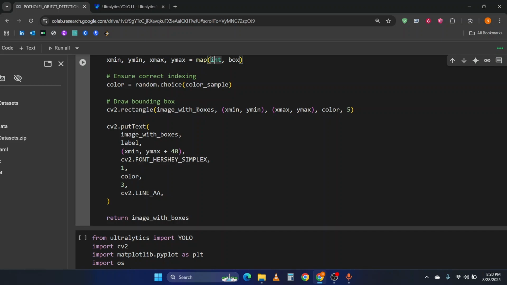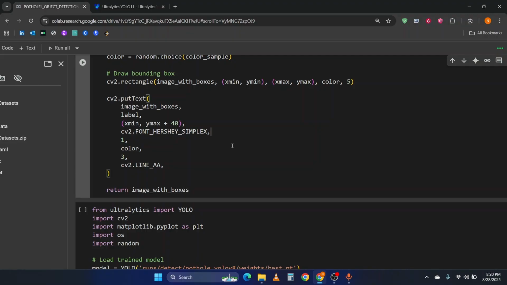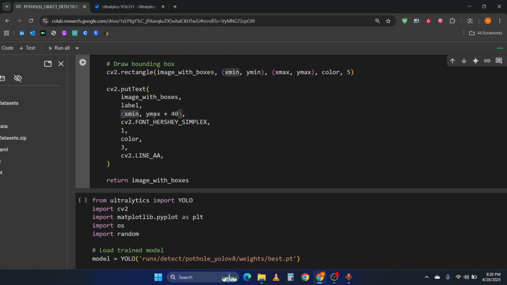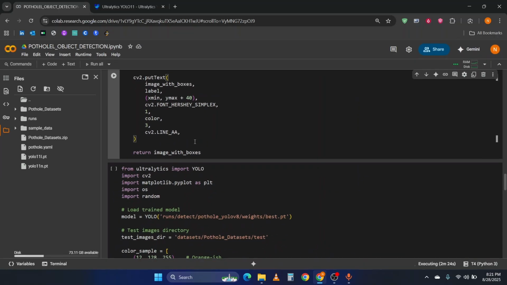Then I have to create a rectangle. Just for creating a rectangle, use cv2.rectangle and pass the image, xmin, ymin as top left corner, bottom right corner, and then the color, and 5 is the thickness. Now I have to display the label below the bottom left corner of the bounding box. For that the coordinates will be xmin and ymax. These are the coordinates for the bottom left corner of the bounding box, and I have to add some padding. For that I add 40 pixel padding. Here one is the size of the string, then the color, 3 is the thickness, this is a line, and just return the image.